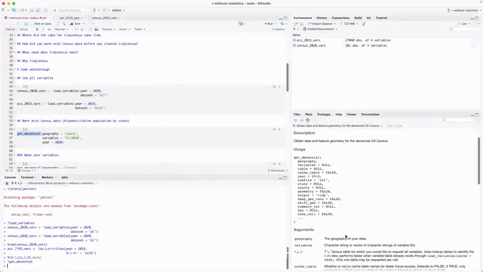So what are the required arguments, and we can just leave aside for now at least the ones that you don't have to touch. Which are the required arguments when you're using get decennial or get ACS? The only required arguments are geography and either variables or table. Other than that, everything else is unnecessary, depending on the data that you want.